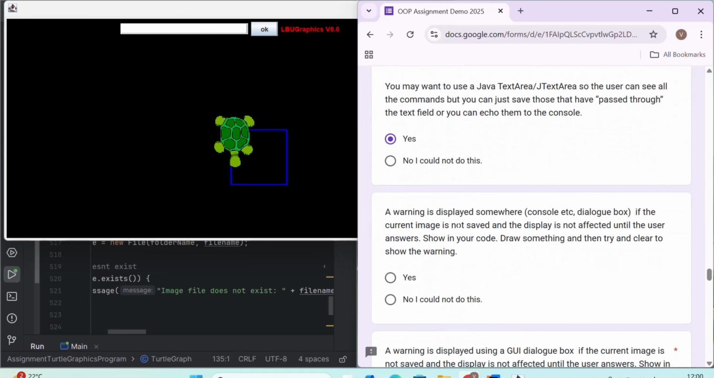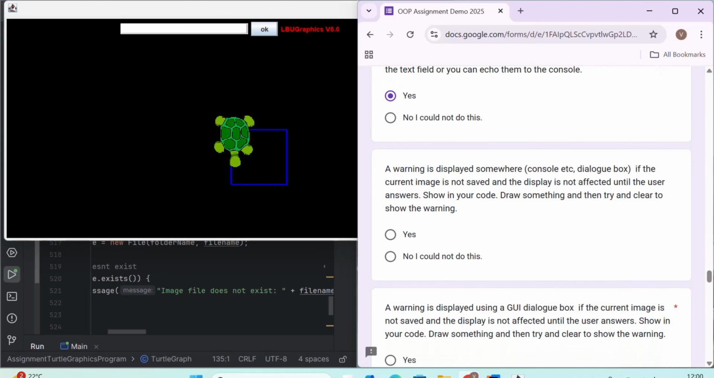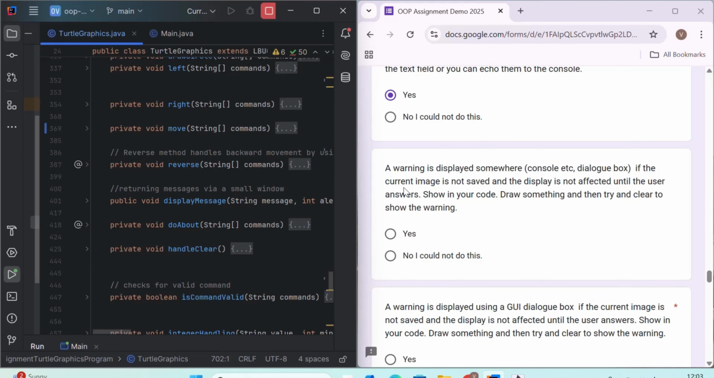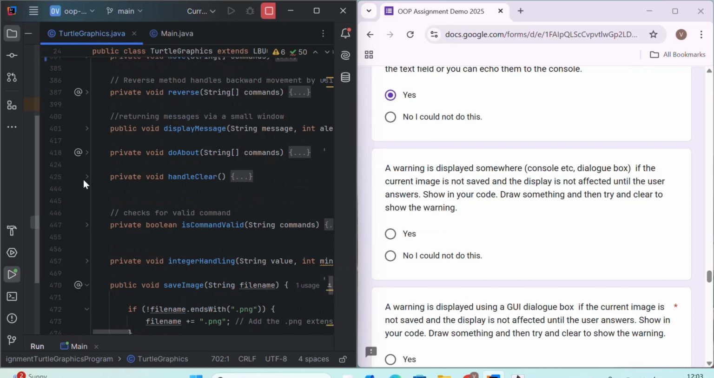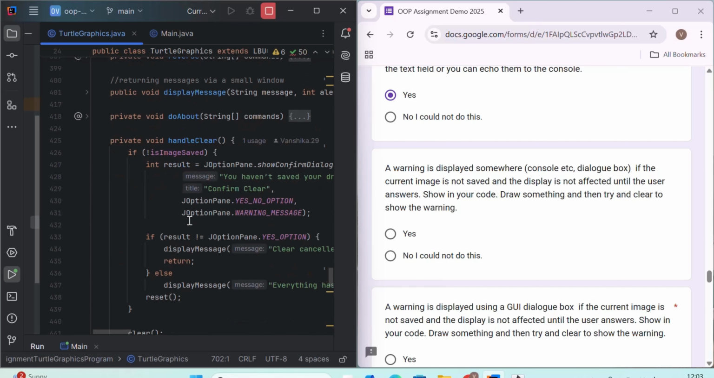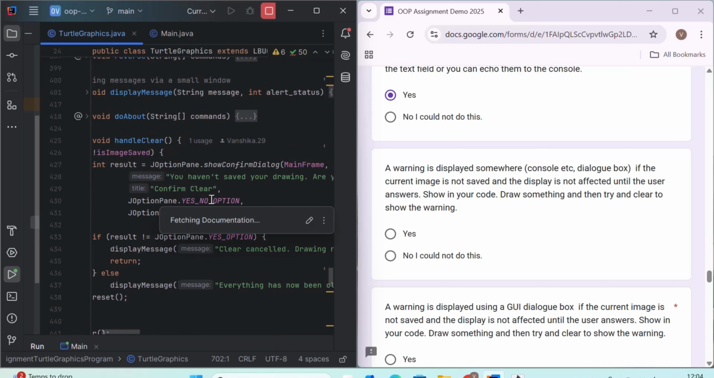So now we move forward to a warning is displayed if the current image is not saved. So let's clear this and let's reset it. Okay, so a warning is displayed somewhere if the current image is not saved. So yes, I have done that, and I'll show you that in my code. I have created this handle clear method, and this says if the image is not saved, it prints out this message saying that you haven't saved your drawing.